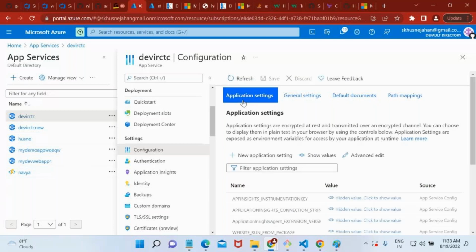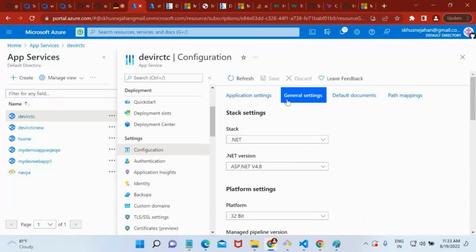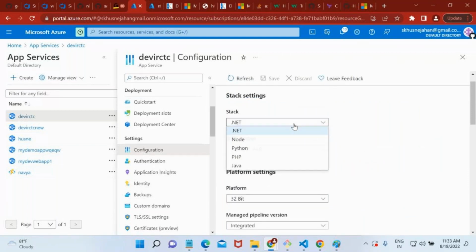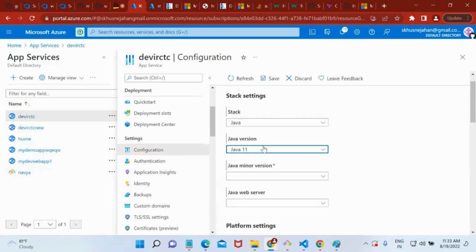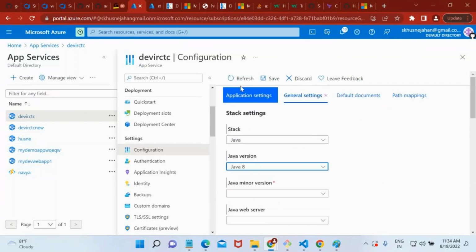Now go to the application settings. Here, nowhere can you see that information. Go to general settings. See the stack. I want to make it Java. What kind of Java version? Java 8, anything. You can select all this and just save it.